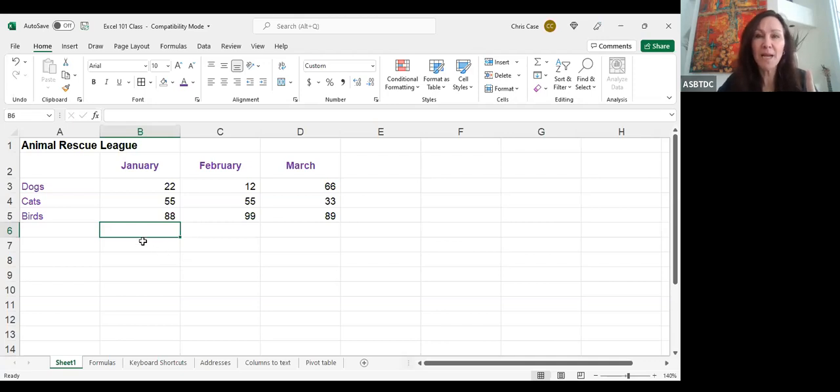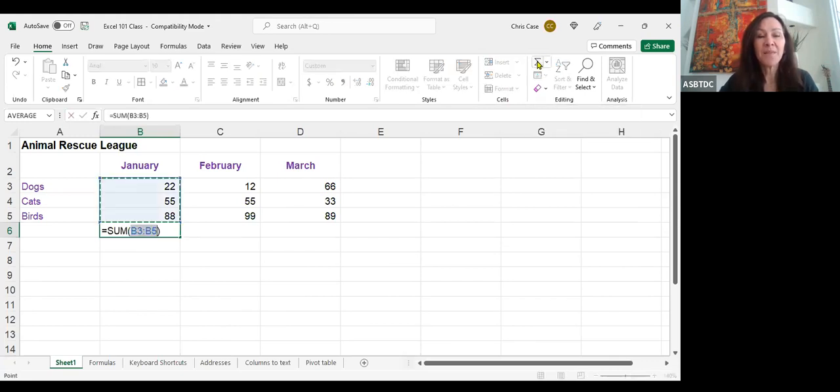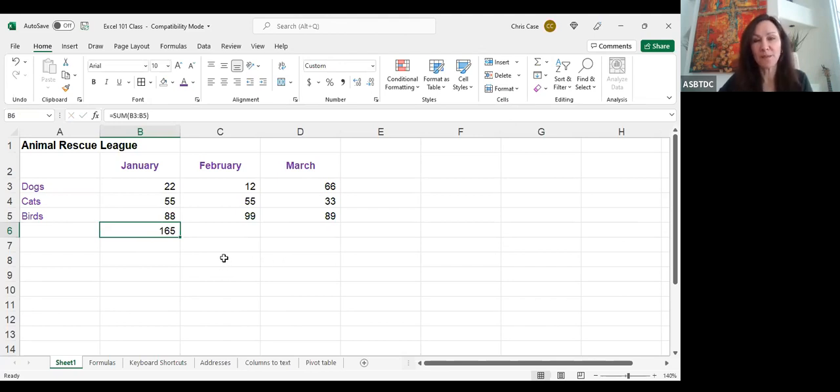Step number 1 in creating a formula is click inside of the empty cell where you want your answer to be. Step number 2, for adding, I'm going to come up to this sum button at the top right-hand corner and click it once. Then I just double check to make sure that it's selected the right cells that I want to add, which is the 22, 55, and 88. And I'm going to click on the auto sum button again. And there's my answer.